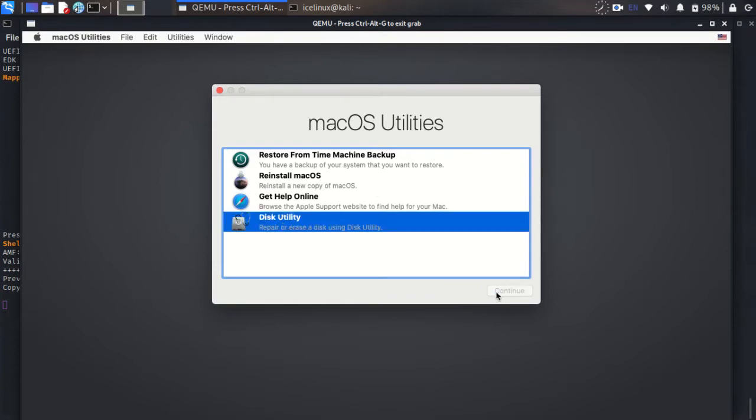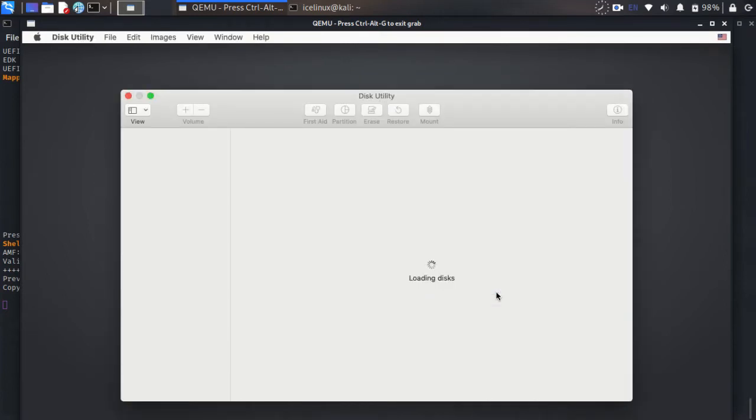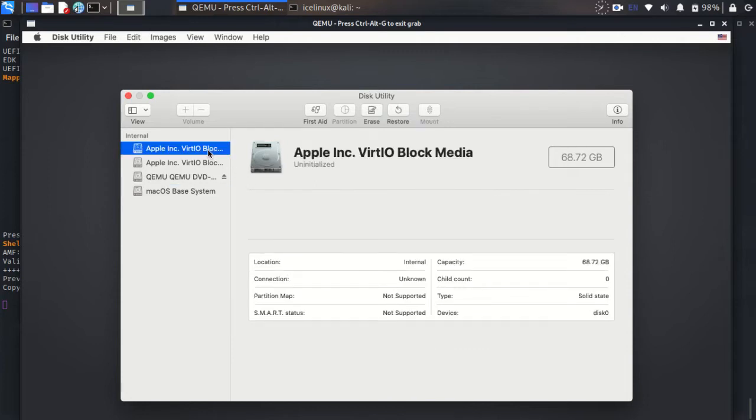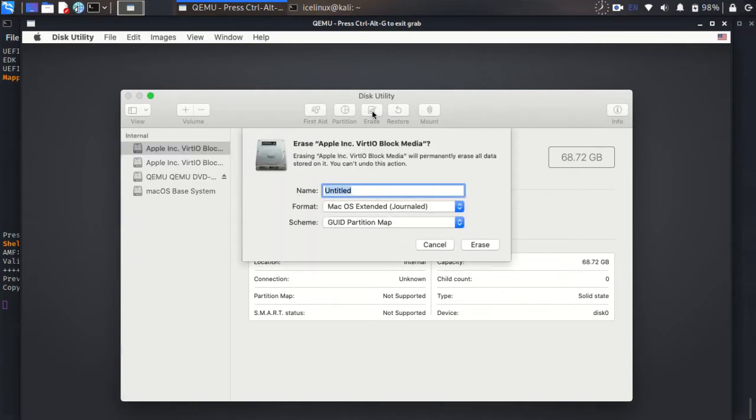Then click on disk utility and continue. Here in the first drive, this one, erase the data on it. Make this clean. Click on erase and make a name for it, anything that you want. Okay, and click on erase.